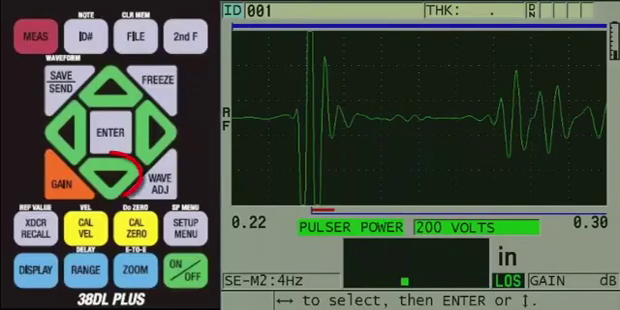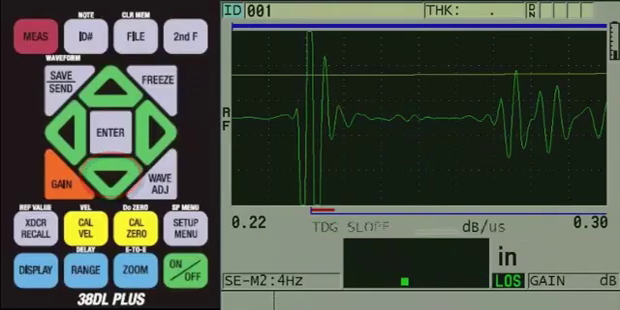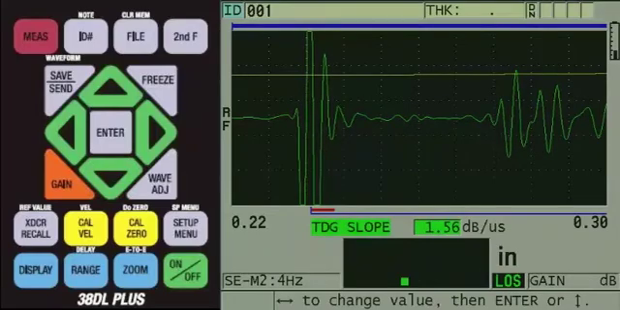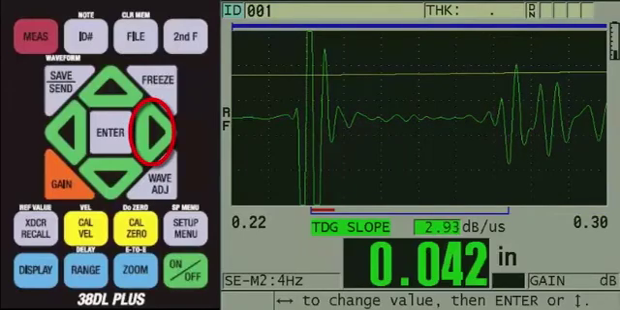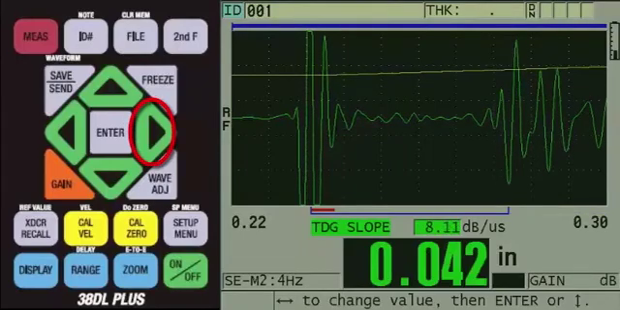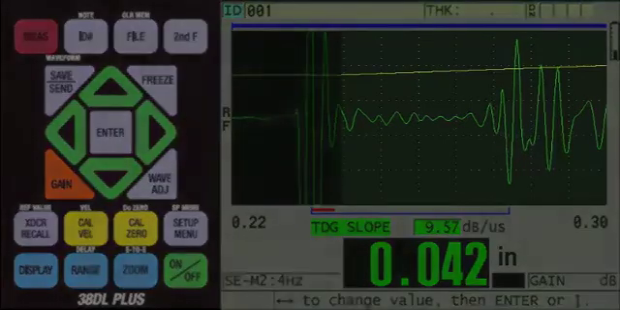To do this, press the down arrow until you get to TDG slope. Then, while coupled onto the sample, press the right arrow to increase the TDG slope until the first returning echo, representing the minimum Gelcoat thickness, is being detected. We increase the TDG slope since the signals from the Gelcoat layer occur under the slanted portion of the gain line.